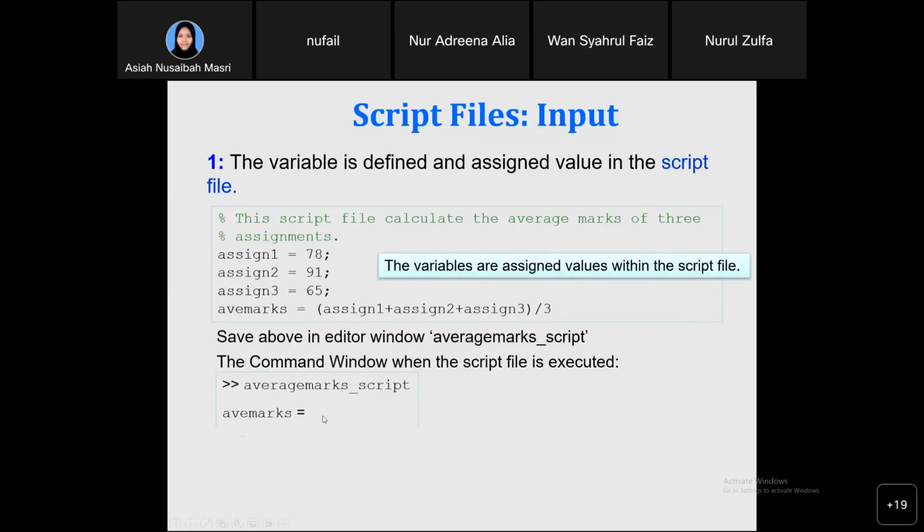Then, okay, so the bottom is the command window, what will come out. If we call upon the script, here the script name is saved as average marks underscore script. So when we call upon this script, it comes out directly what the average mark is, only what we want to display. In this case, we want to display only the marks. That's why for assign 1, assign 2, assign 3, we put the semicolon so as not to display them.